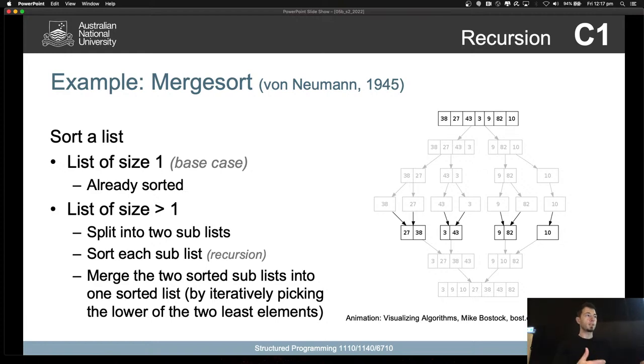And we keep going like that. That means that we are going to compare 38 with 43, and then we place those appropriately in the sublist. As we merge, we get lists of different sizes, and we keep going in the recursion, iteratively merging those sublists.